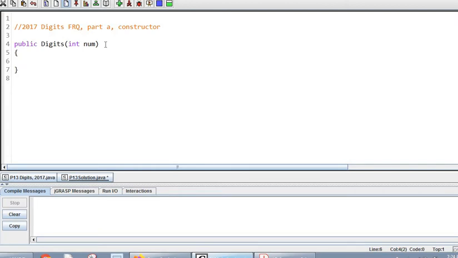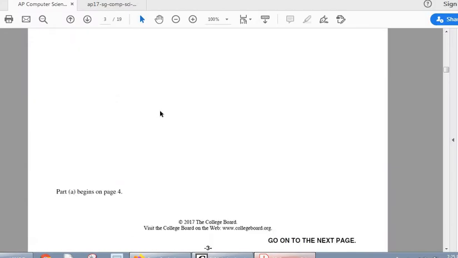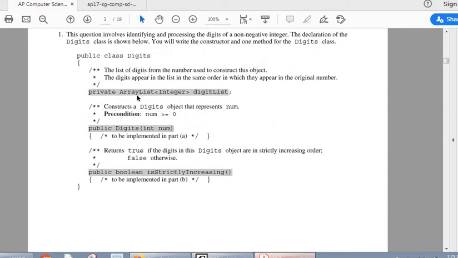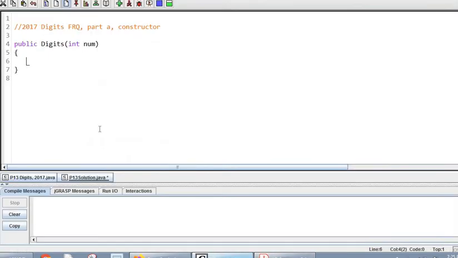If you recall, over here, there is an array list, and notice inside the class they say private ArrayList<Integer> digitList, but they don't say equals new ArrayList. That's what we're going to do right here in our code. So digitList equals new ArrayList, capital I Integer. That instantiates the array list.